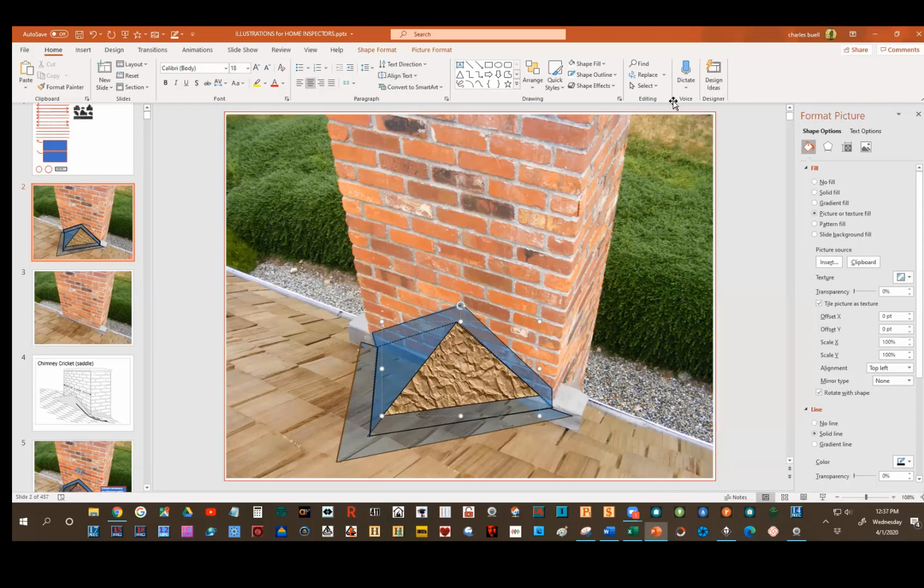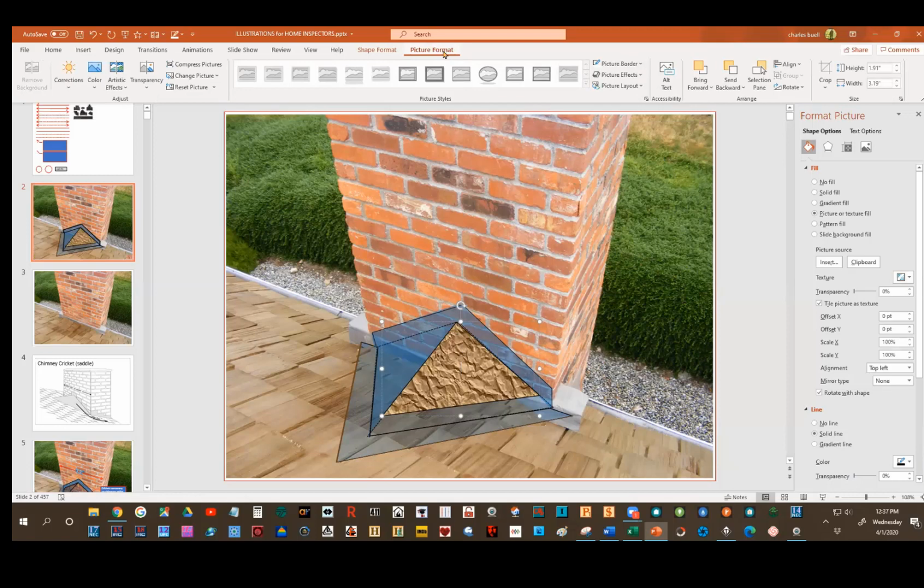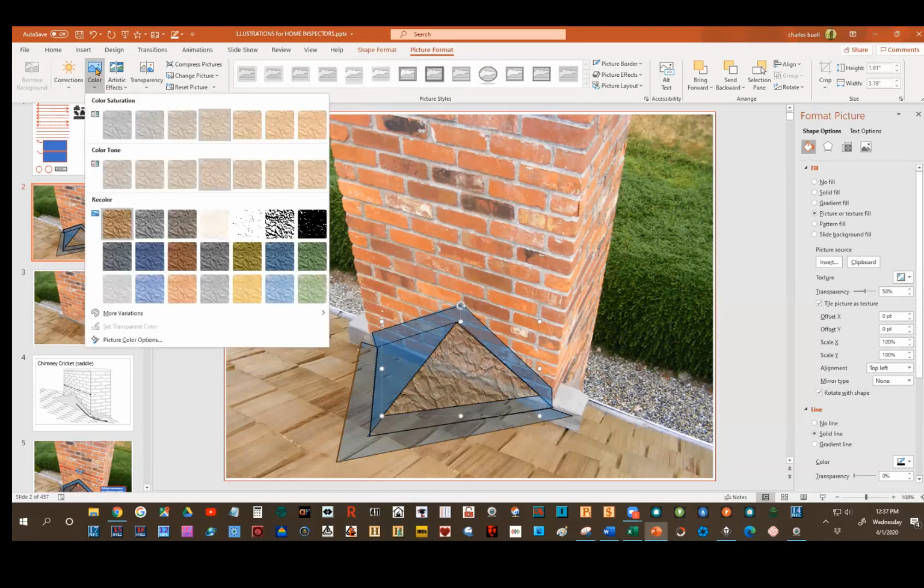So then you go to the picture format tool. Over here, you've got a whole bunch of different things you can do. First of all, you can make it transparent. So let's make this transparency, so you can still see the brick and everything behind it. I can change the color a bit, but the color is not so far off, so I'm not really too concerned about the color.